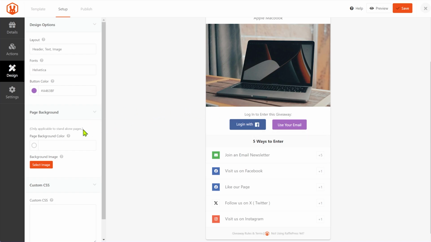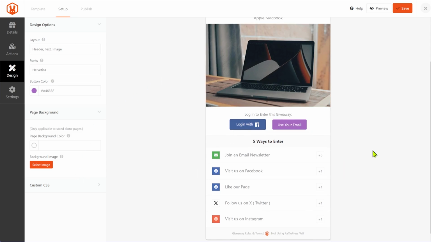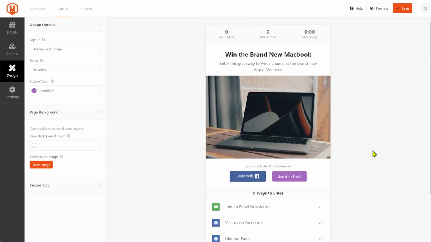And then you have the page background. You can see here, it's only applicable to standalone pages. So if you embed this giveaway in a regular blog post on your WordPress website, this feature will not work. Similarly, you can choose a background image as well. If you're a developer and you understand CSS, you can write some custom CSS as well. So plenty of options to change things with this giveaway.